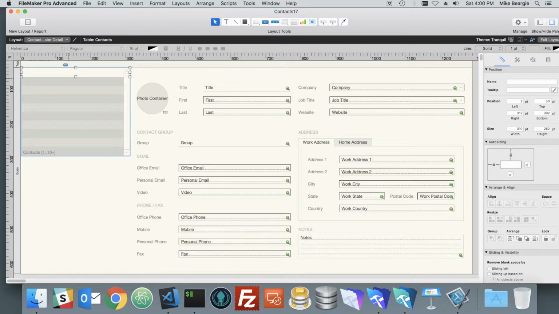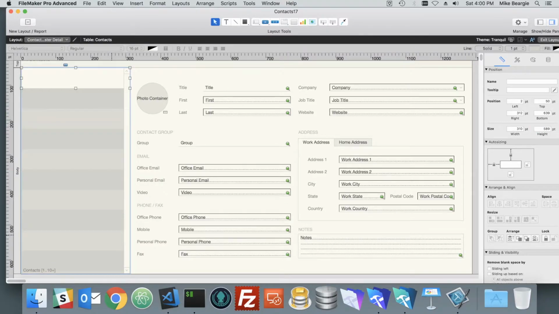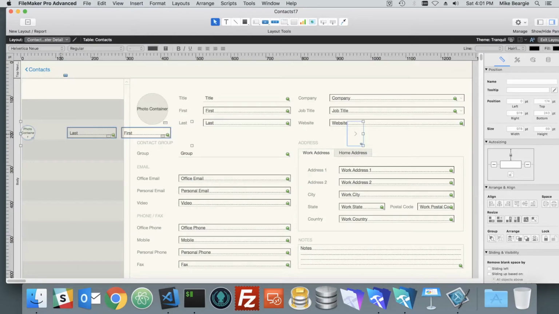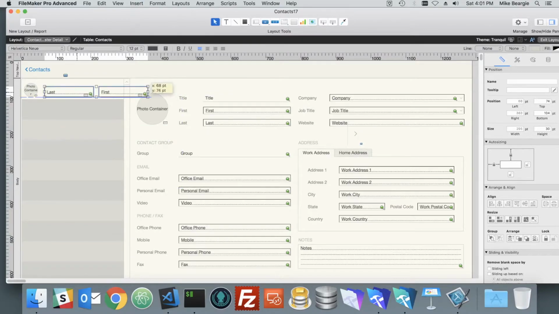Now, I'm going to expand this, so my body part here is 590. I'm going to make this 589, and just drop it down a pixel. And what I'm going to do is go grab some of this stuff here. I'm going to grab photo, I'm going to grab this button, and I'm going to grab last and first name. So I'm going to copy that over and drop that into my master detail. And then I can put photo container there. It's all from the same table, so it just will work.